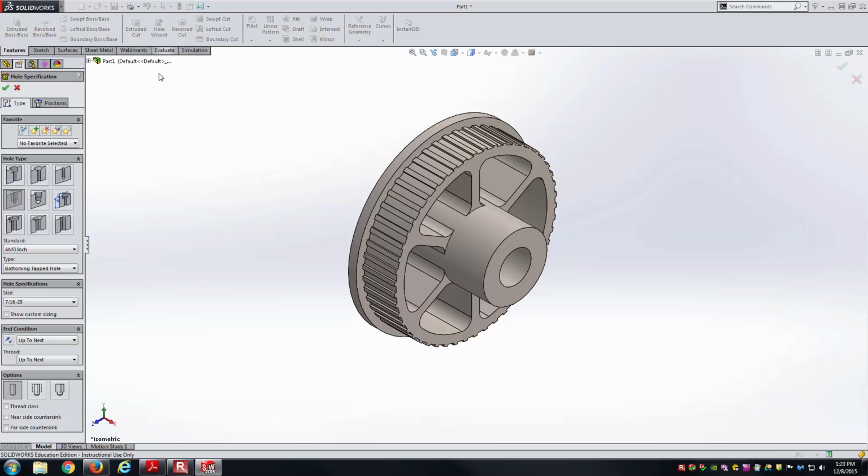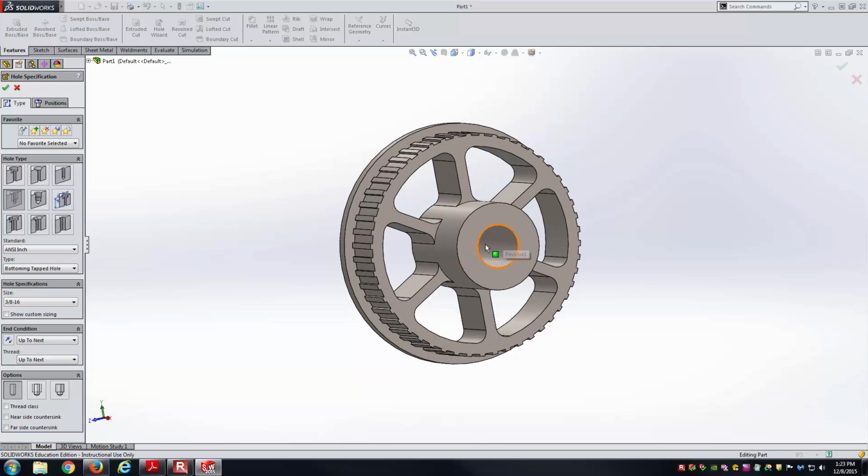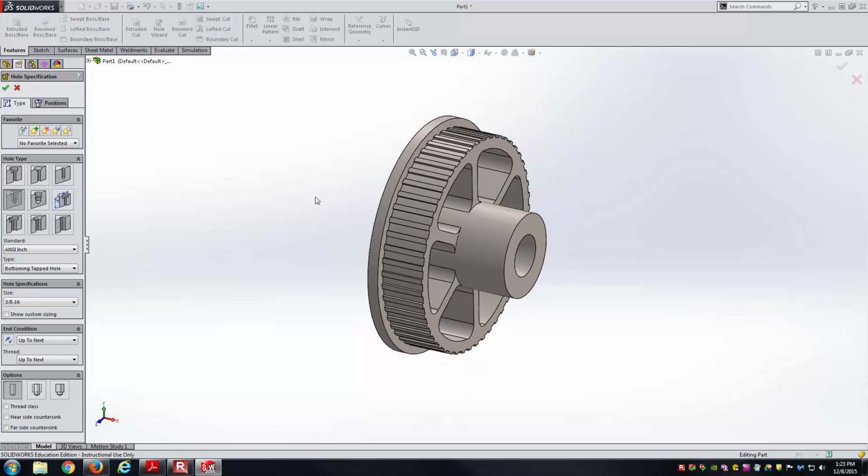And so here's the hole wizard. It is a straight tap, ANSI inch and bottoming tapped is fine. As far as size, we want it to be 3/8 16, and I believe up to next should work for both of these because we're going to basically have it start at this top surface and then go down until we intercept the bottom, or the inner cylindrical face, if you will, of the hole. So we've got the type set up for us.